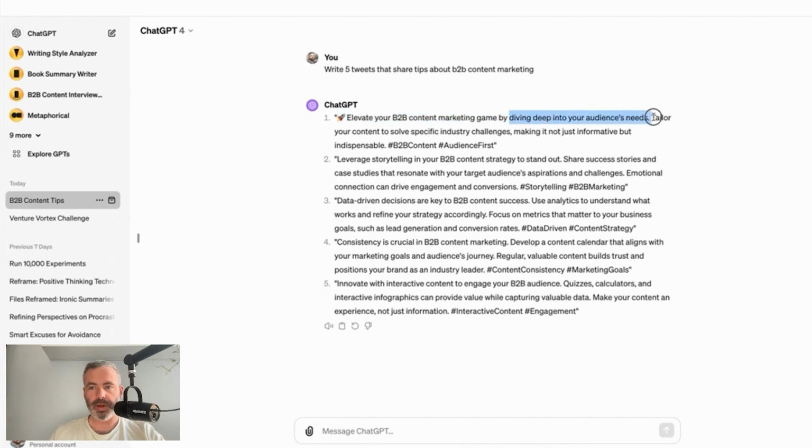Diving deep into your audience's needs. Tailor your content to solve specific industry challenges. So it's just very generic. Leverage storytelling, right? Okay, so this has nothing to do with quizzes, calculators, interactive infographics. This has nothing to do with my points of view on how to do B2B content marketing. And also, the writing style is not great. It uses hashtags, which are completely unnecessary. So let's see if we can get a better output by using a different method.